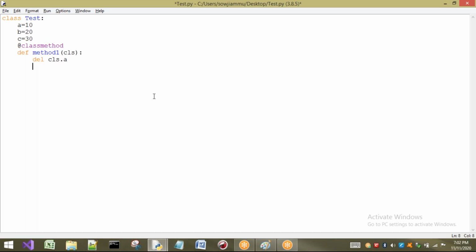That means after executing this, cls.A is deleted. After that, I want to delete by using the class name: Test.B I want to delete. So it is also deleted. Here I want to print first what static variables are available inside the class, otherwise we can say what variables are available inside class Test.